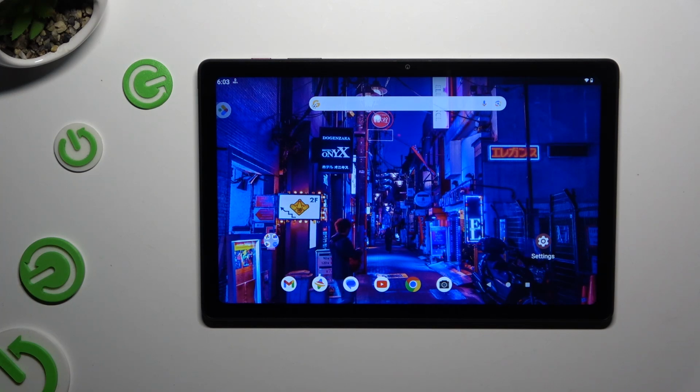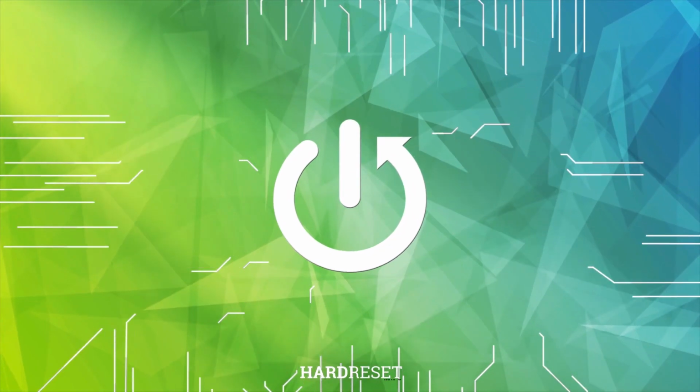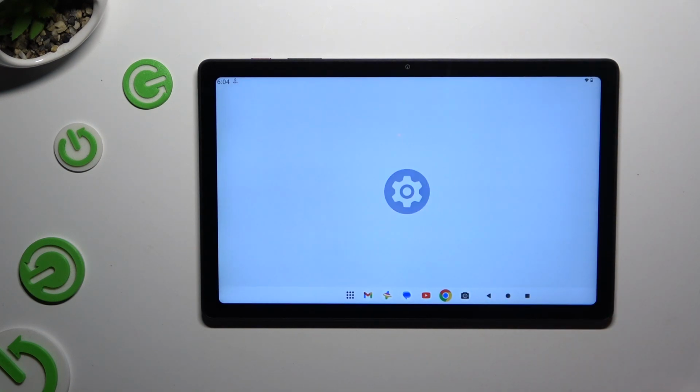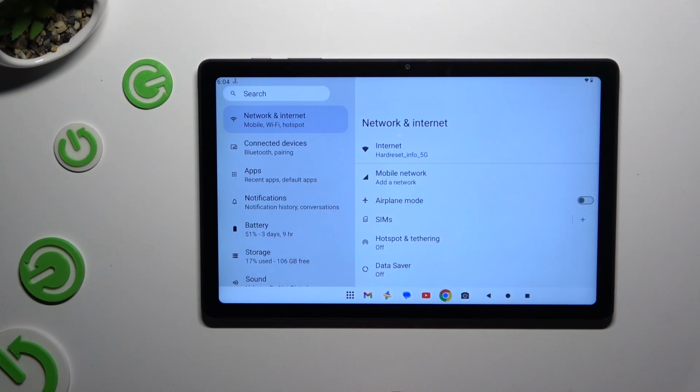In front of me is the Tablet 5G, and today I would like to show you how you can block app notifications. First of all, go into Settings and then select Notifications.